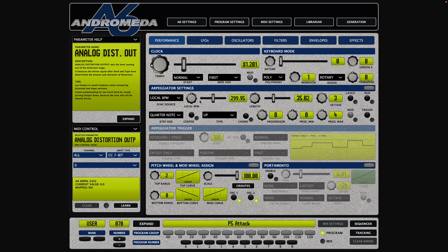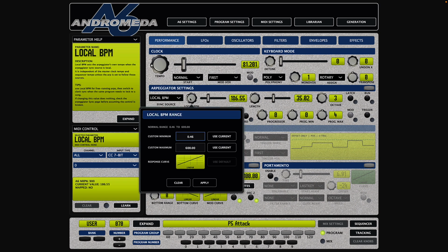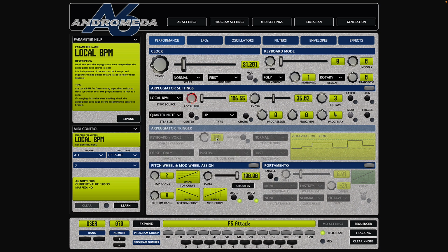One other thing too is if you right click on any knob, you can now set a custom minimum, maximum, and response curve for that. So right now it's on 186. I'm going to say use that as the current. And when you adjust this away from the default, the knob will turn red to indicate that this is a custom knob here.